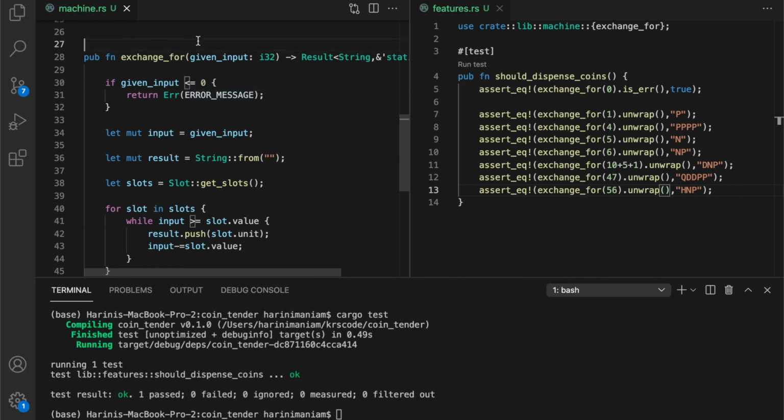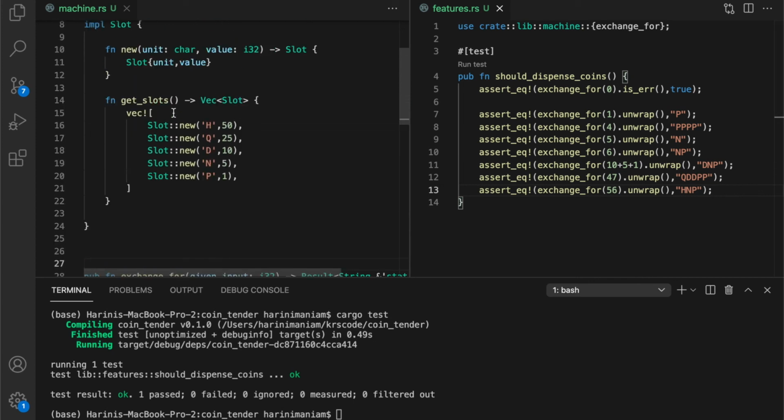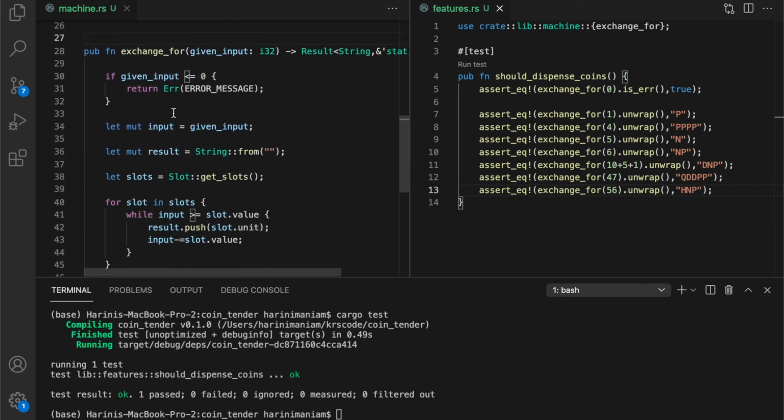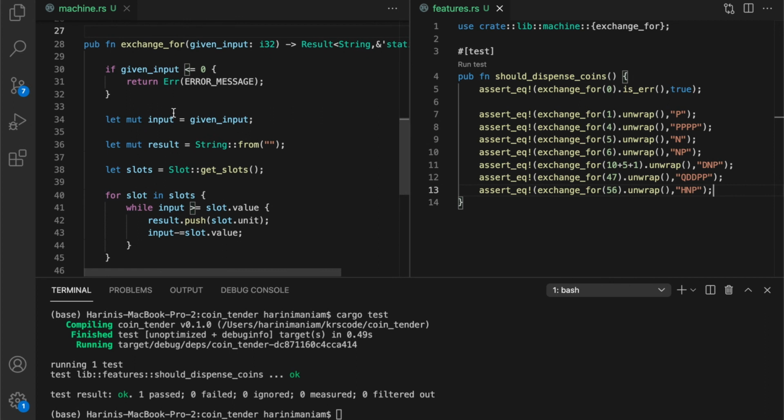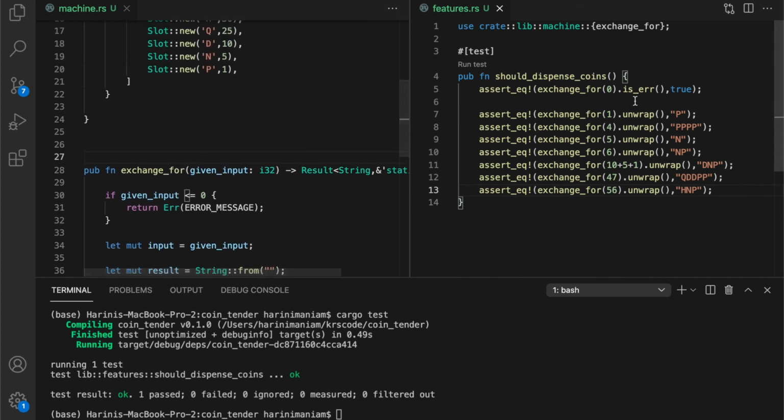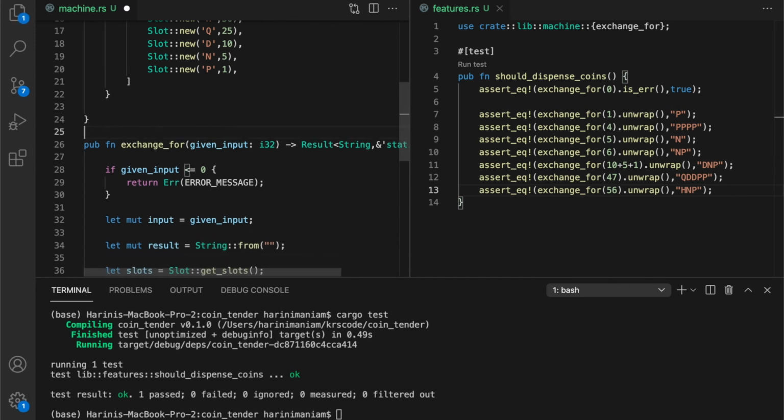And now we'll come up with one more surprise. People are very happy about our coin tender machine. So if we get one more order from a different country, where we are not using P for penny and N for nickel, and our denominations are different, how do we modify or refactor this to accept different slots with different denominations? That is going to be another interesting exercise. So we will do that as another session.